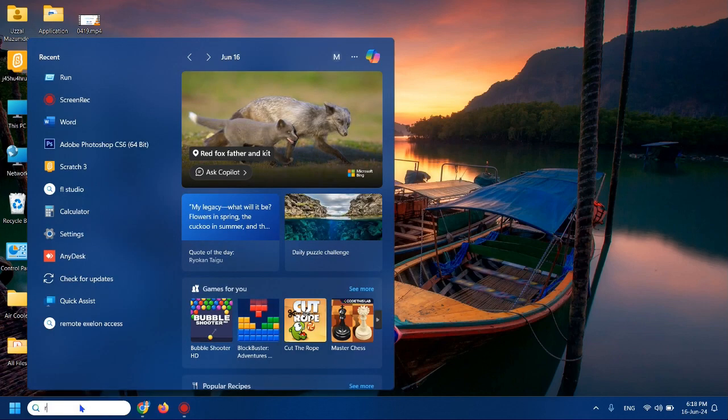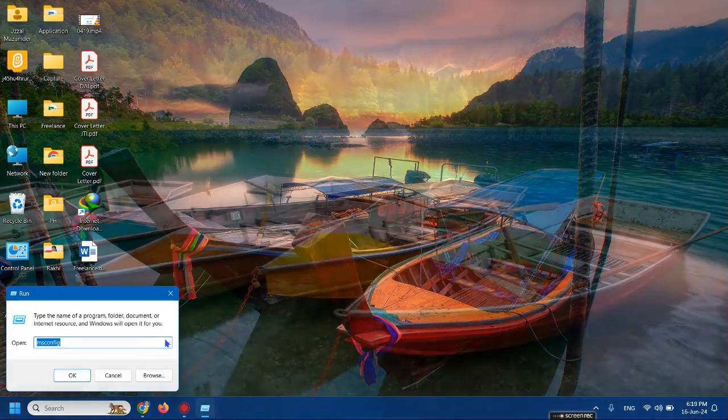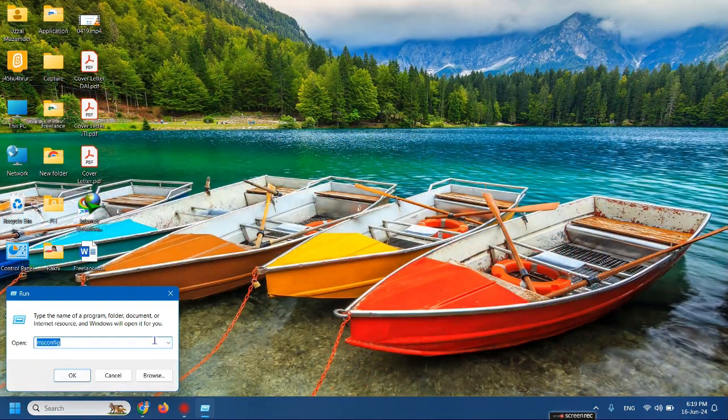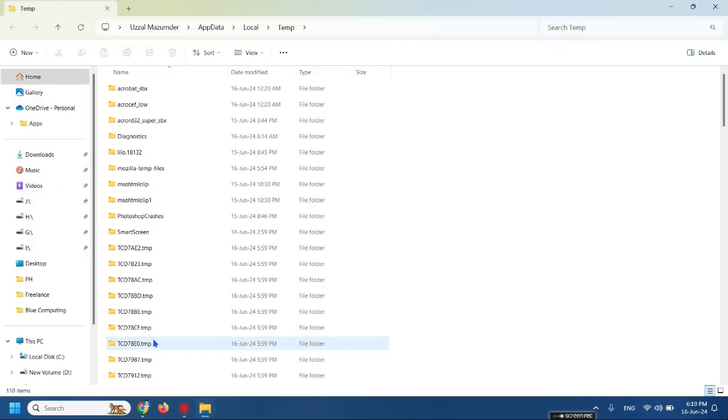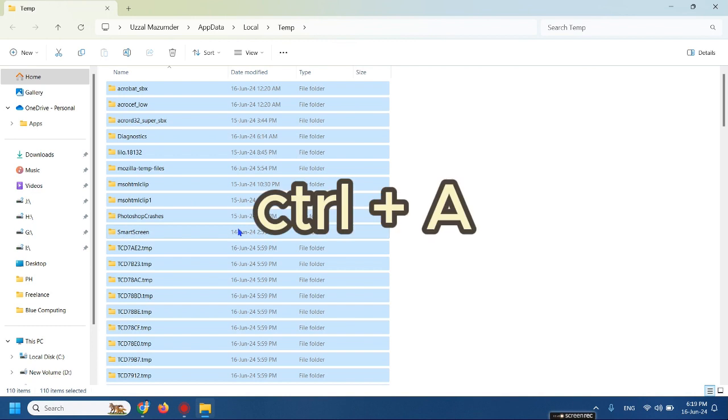After restarting, go to the search box and click Run. Write %temp% and enter. You can see a large number of files. From the keyboard, press Ctrl and A to select all the files.